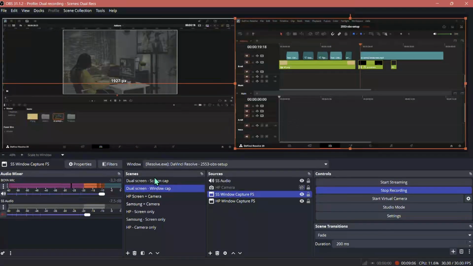And then in the next video, I'll show you how to edit this to turn the left screen into a PIP or picture-in-picture, and you place it on top of the right screen. But for now, this is the dual screen I use.